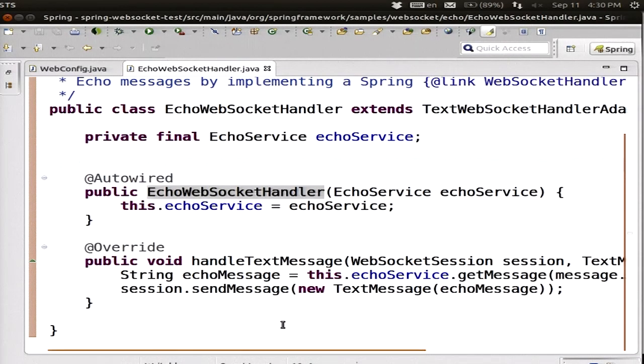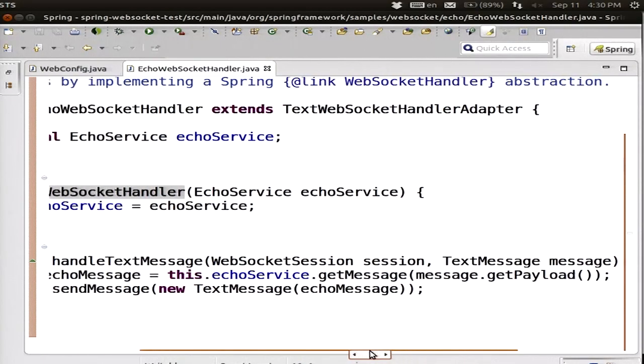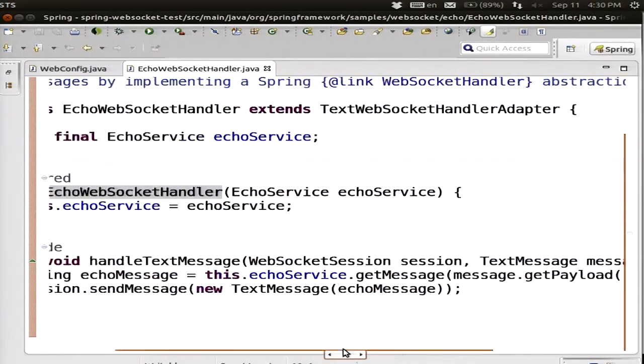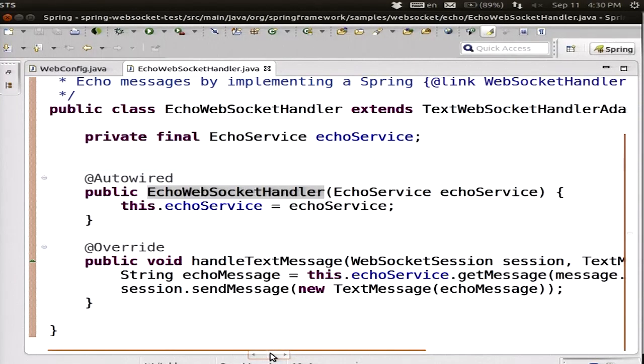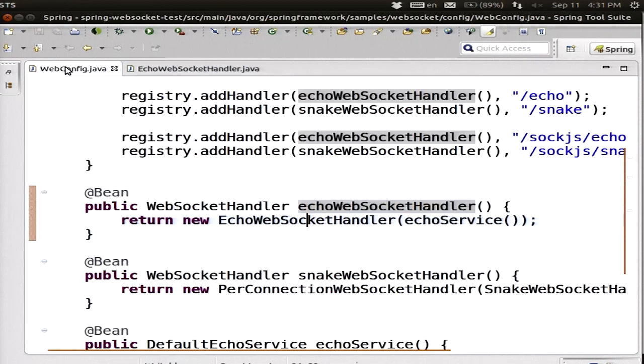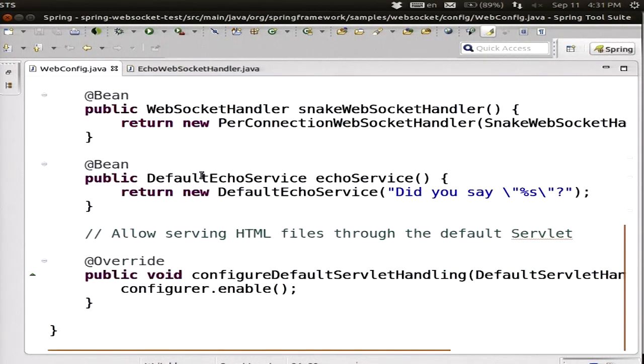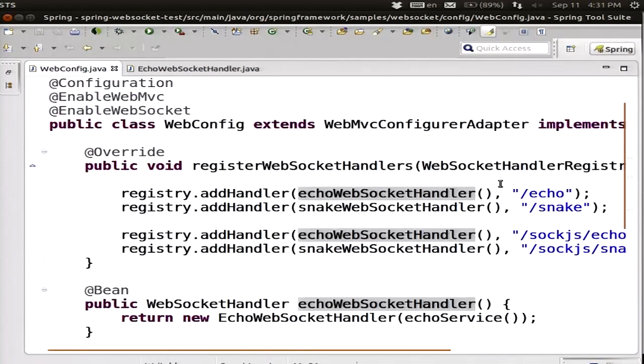And it's a pretty simple class which will take a text message and then we'll actually echo it back using an echo service. And that's really just a very simple exercise in dependency injection. The echo service is just going to prepend it with some kind of a prefix. And then we're going to send that message back. So that's really all we're doing. You can see here that's the echo service. That's the prefix that it's going to use. And then the SockJS part, we're going to leave that aside for now.